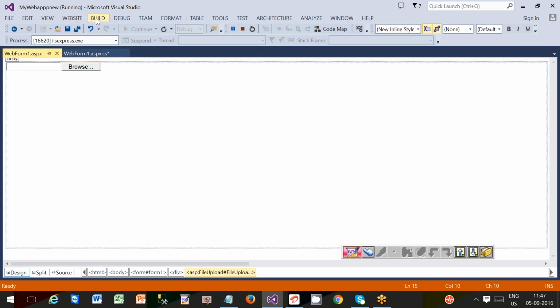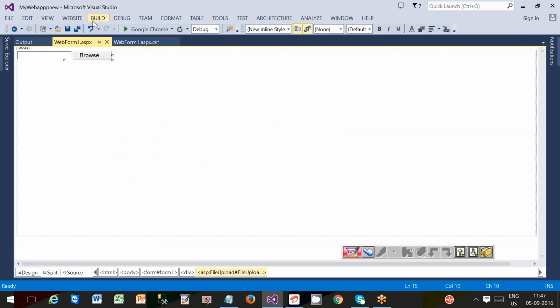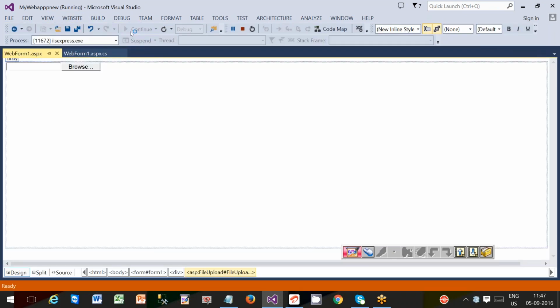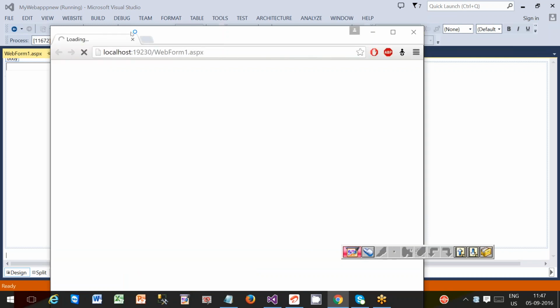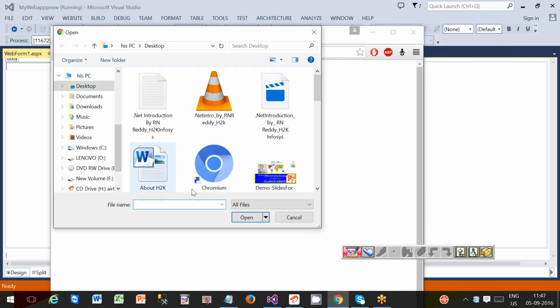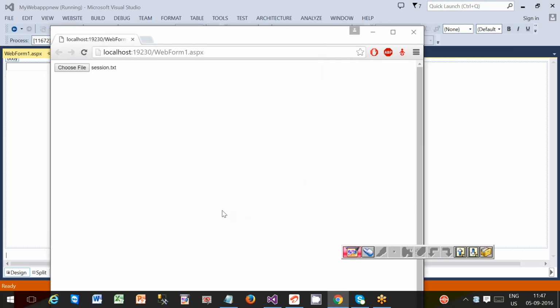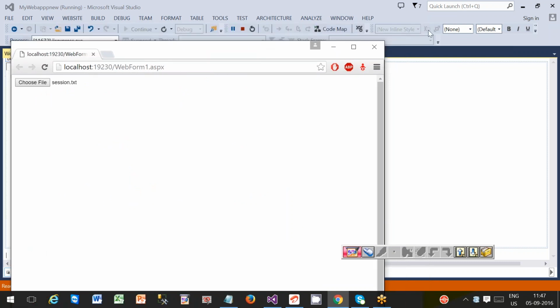Okay, now I'm running the application. Stop debugging, build the solution and run the application. You observe. Right, Sukanya, now has file is true or false? It's false. Very good. Why? Because no file is chosen, it shows no file chosen. Right. Now suppose I choose a file, and now it is true. Why? Because it has already chosen a file, session.txt.